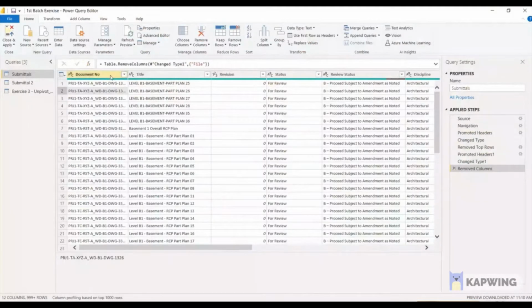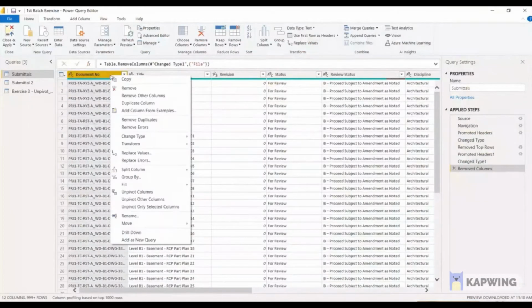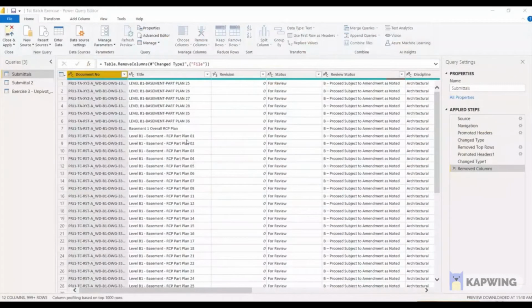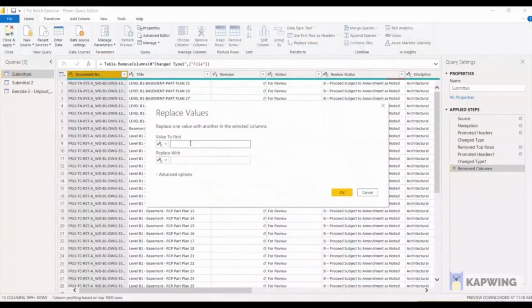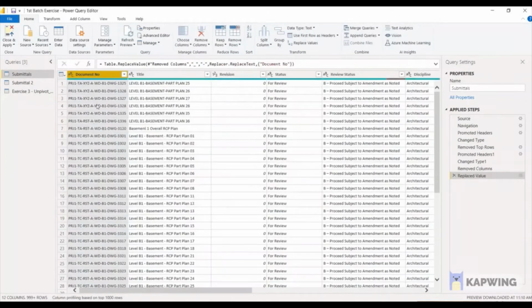Right click, select that particular column, and right click, replace values. It's similar to what you do in Excel, find and replace. Just similar to that. Replace underscore with hyphen, then click OK and it changes your data. It transforms your data: wherever it is underscore, it changes the value to hyphen.